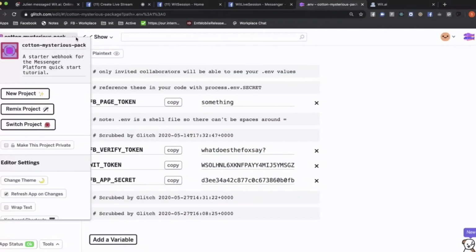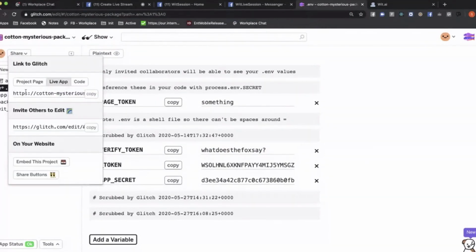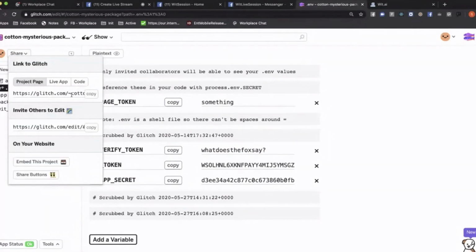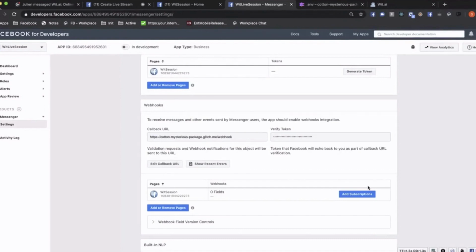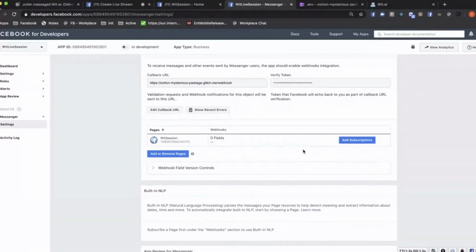So if I go to share, live app, copy, this is the URL for this app. Whoops, I don't think it copied. Copy, okay. So I'm going to paste it into my callback URL. Notice this is just like a standard URL, and this is going to be the webhook. I'm going to verify and save. Great. So basically that pinged our Node.js app. We responded with the appropriate verify token, and so Facebook knows we're all hooked up.